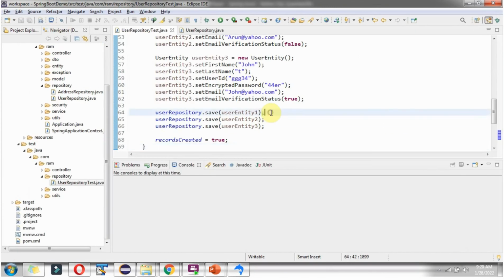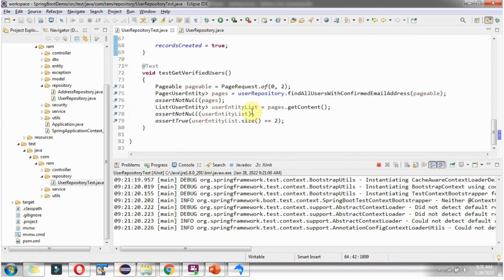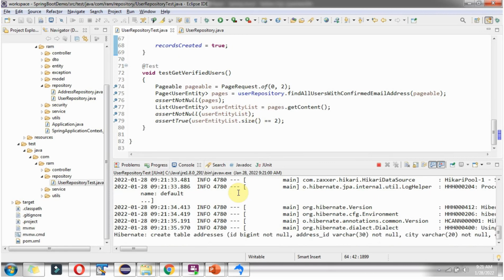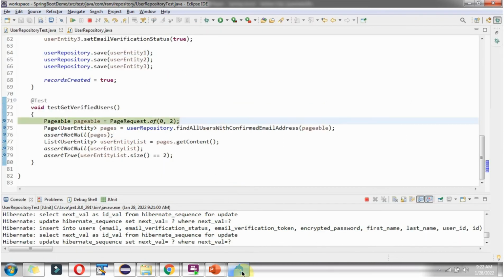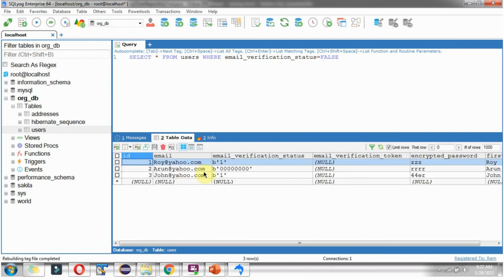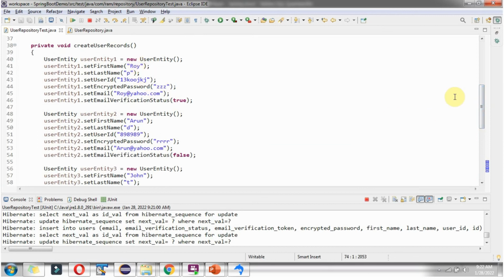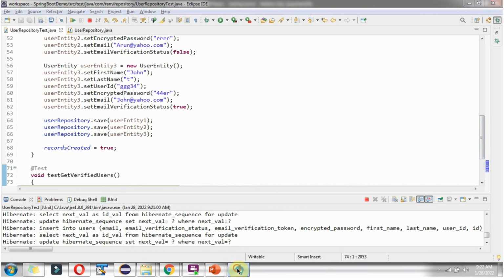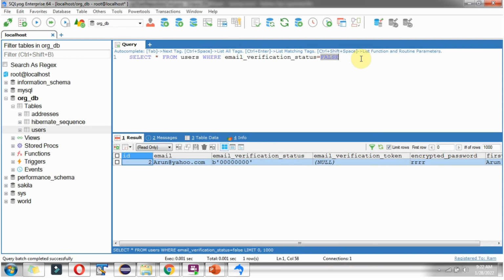Now I am going to run this JUnit test case in debug mode. Since it is a JUnit integration test, it will start the server. Click on refresh, and here you can see the users table is created, and it has 3 records, because in the setup method we are creating three user records. In that, email verification status false is one record, and email verification status true is two records.